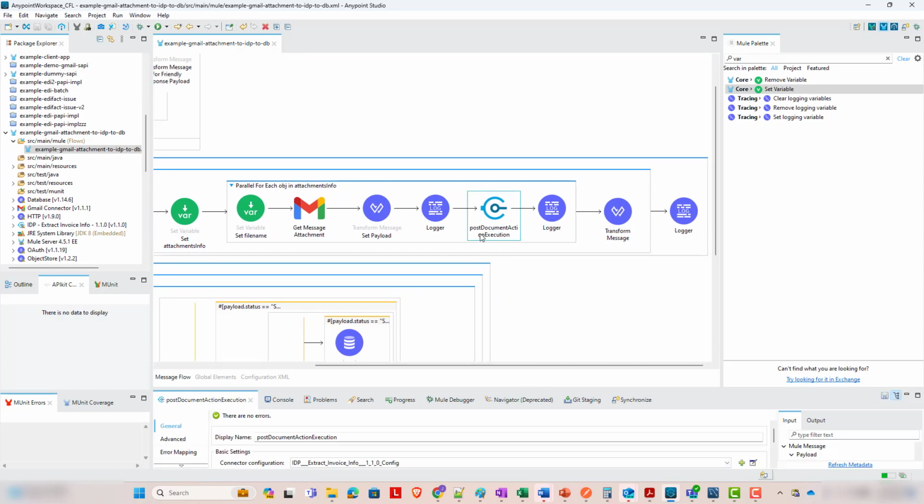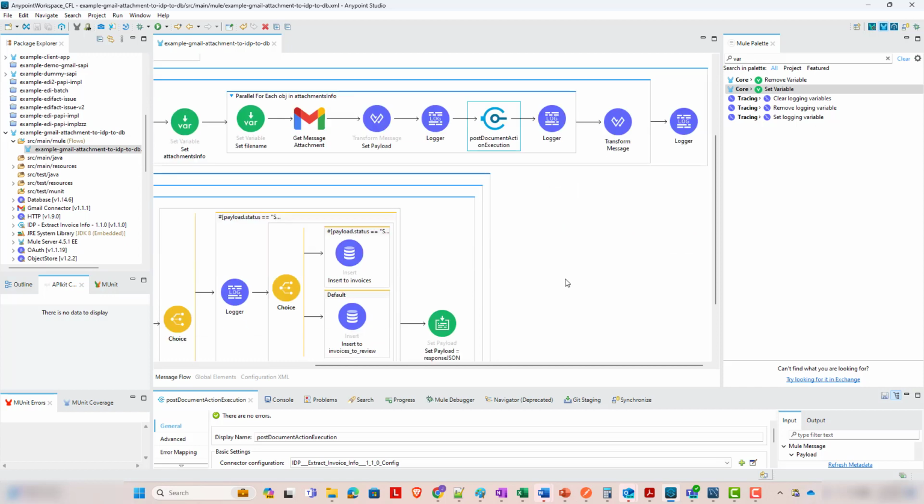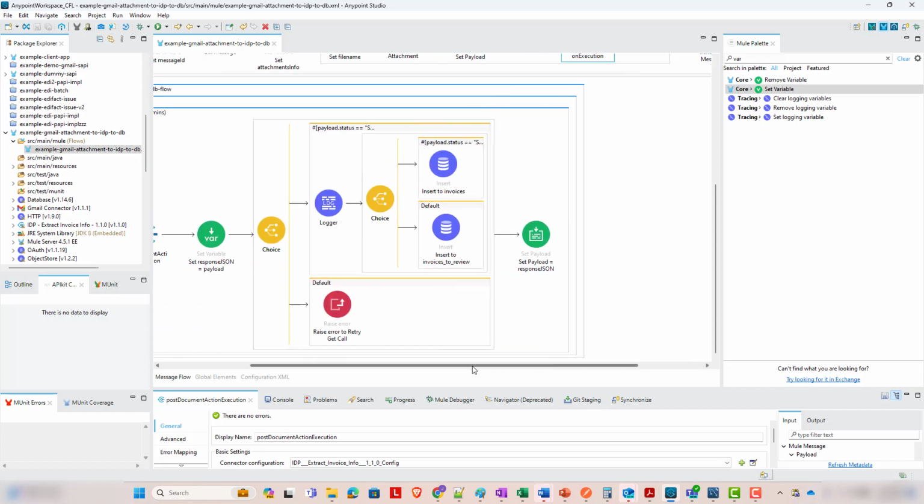this. And this was generated with a different document action. So I'm going to delete this out of here, and we're going to use the one that we just created. But we're going to focus on this. This is the call to that API that we looked at in Exchange that will post document data to IDP and let it do its thing. Let it process that, extract a bunch of data about the passed in document.